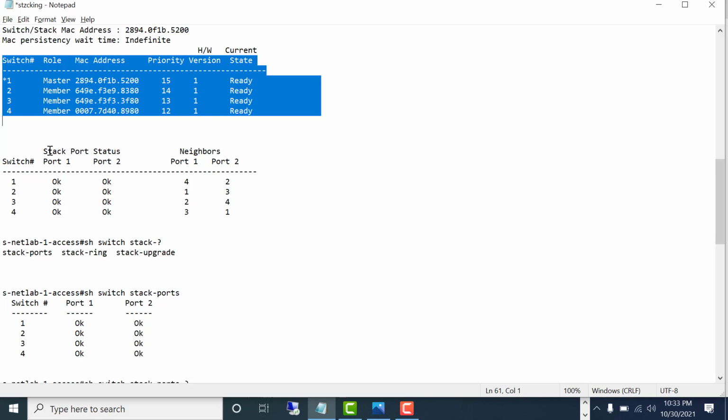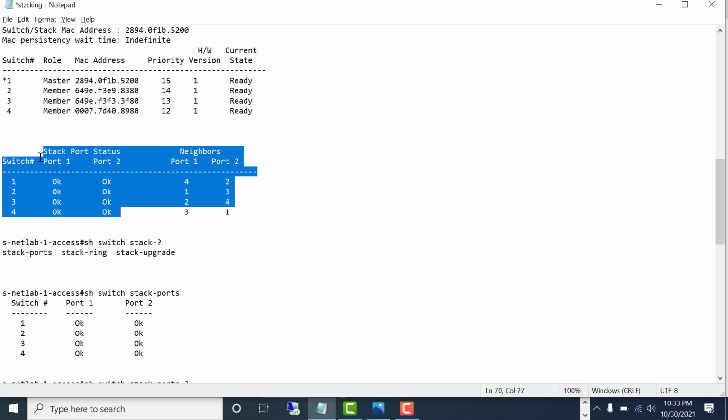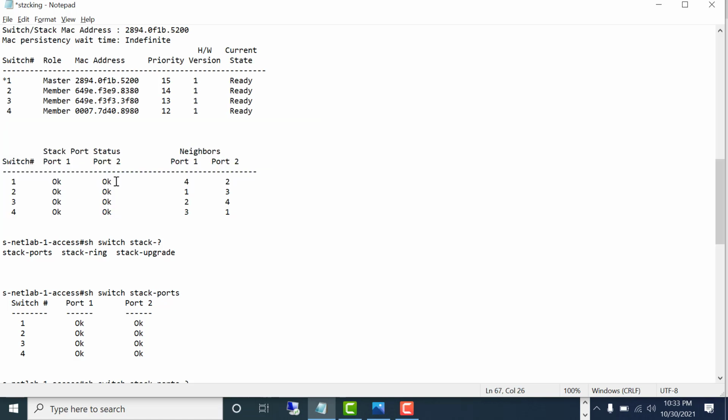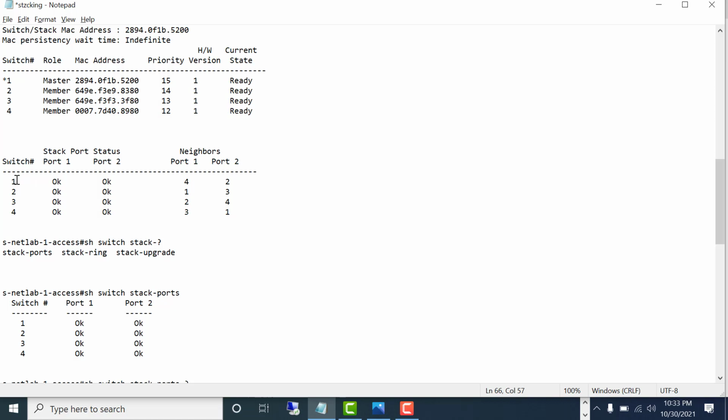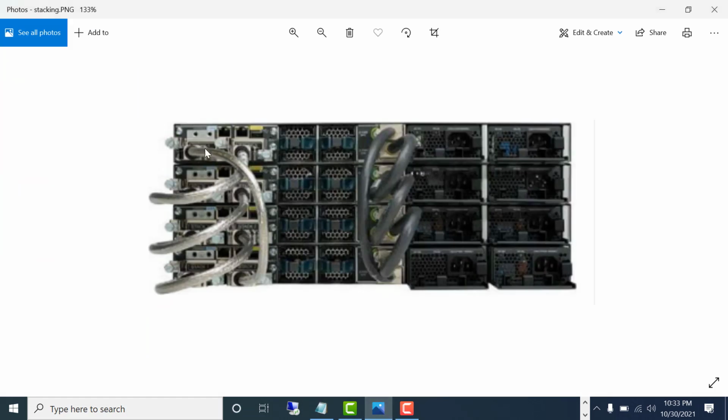This is the stack port details. Everything says okay, so all the ports are connected and functioning properly, and you can see the neighbors. So the first switch has the neighbors 4 and 2. In port 1, switch 4 is connected, and in port 2, switch 2 is connected. Let's look at this diagram. In here, the first switch, port 1 is connected to switch 4, so switch 4 is the neighbor, and this other port is connected to 2, so switch 2 is the neighbor. So you can see all the correlation, who the neighbors are.